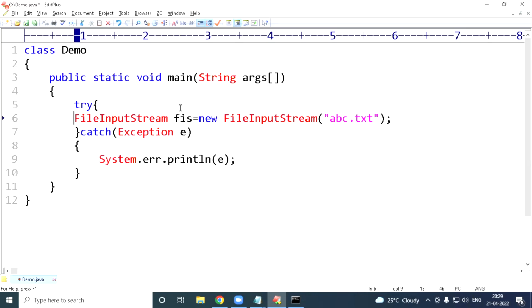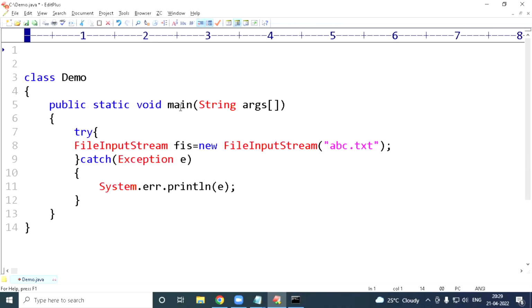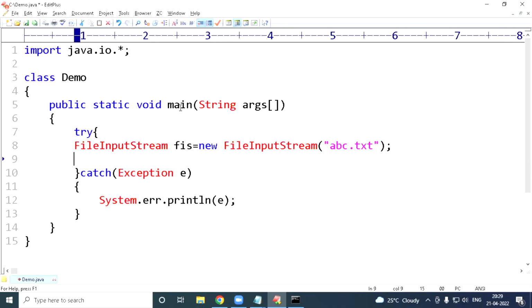FileInputStream class is in which package? IO package. Is it compulsory to import? What do we write? import java.io.*. Up to here, the first step is completed. First step, open a file for reading. That is over. What is the second step?